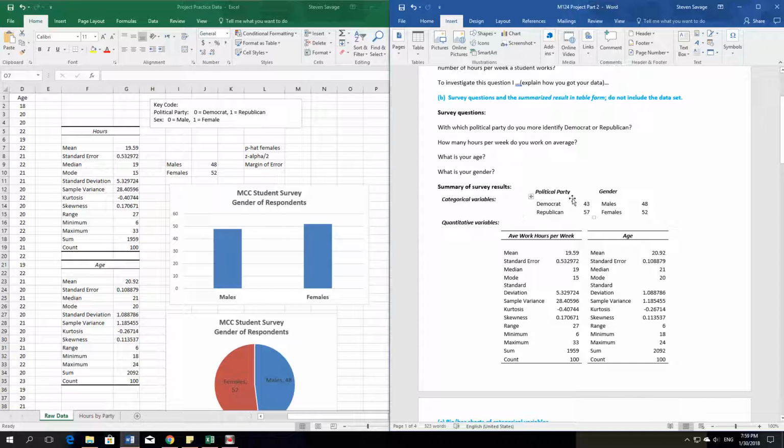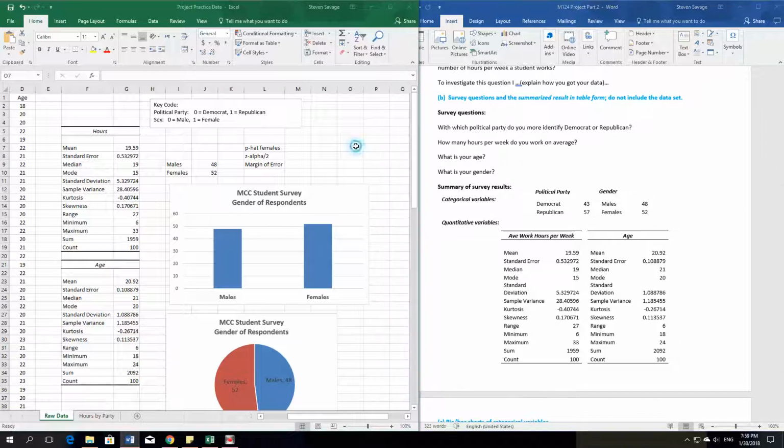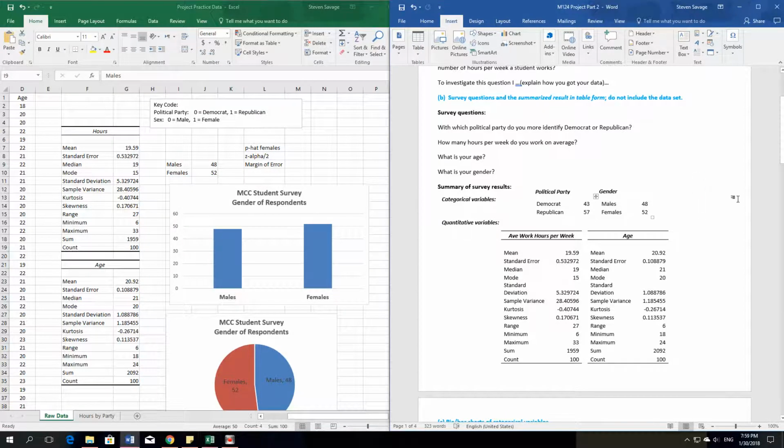In terms of the summarized results, you can just submit a small table for the categorical variables that would show the counts for each of the different categories. So in the practice data set, the categorical variables are political party and gender, and I have a little table here that shows the count, which is the number of individuals for each of the different parties and each of the different sexes. And these tables, by the way, I made in Excel. If you have cells in Excel with the category names and the numbers, you can just select them, copy, and paste them into the Word document.